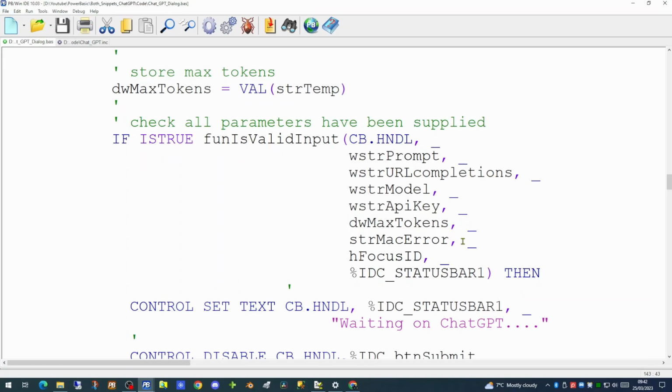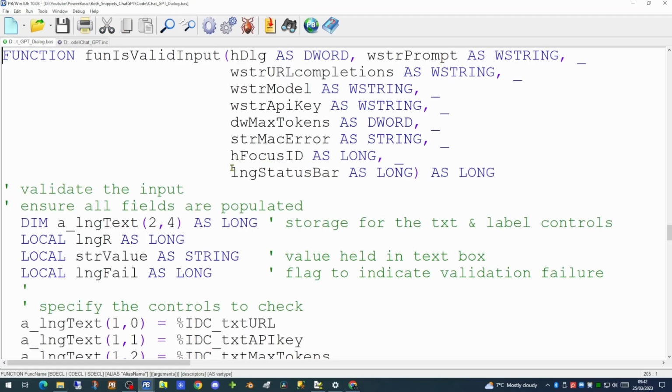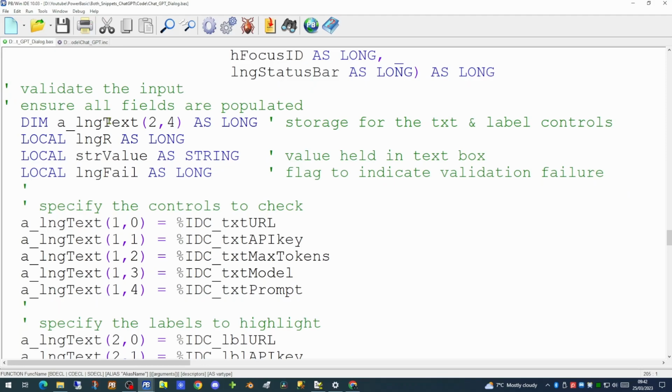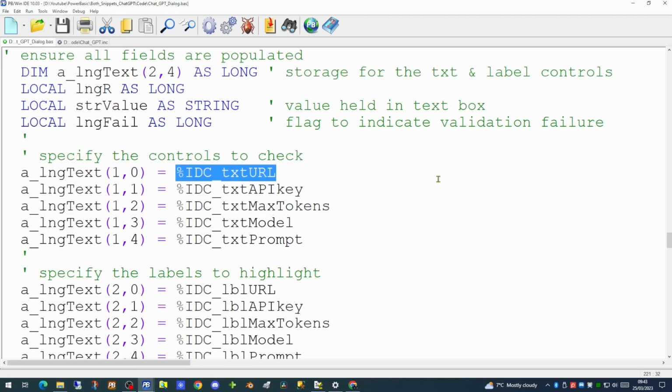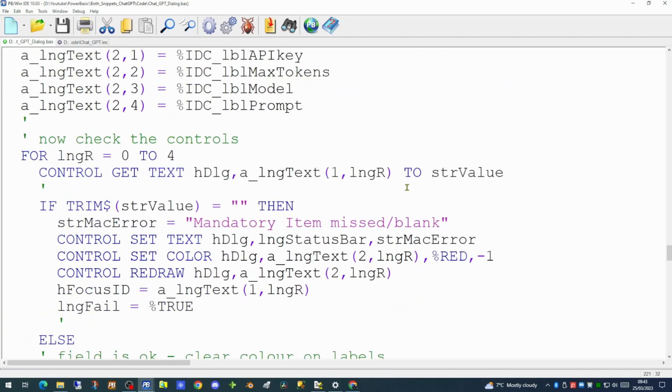It's important when you do Windows dialogues that you validate what the users put in. So having a series of validation routines for your dialogues is very useful. If we have a quick look at the validation routine, this is taking in all the parameters for the function. And we're dimensioning a small numeric array. This stores the Windows handles of each of the dialogues. Using this method, we can use a for next loop to step through each of these to ensure that they have been populated.